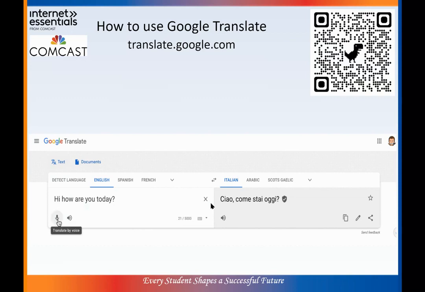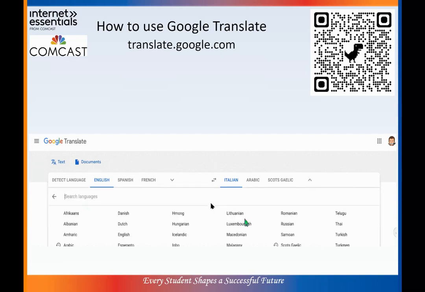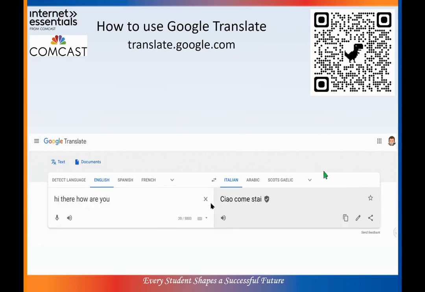In this slide, we will talk about how to use Google Translate. You can find this at translate.google.com or use the QR code to the right with your phone camera to go directly to Google Translate. Once you are on Google Translate, you can set your language on the left, and on the right, choose the language you'd like it to be translated into. You can use the speaker function on both.